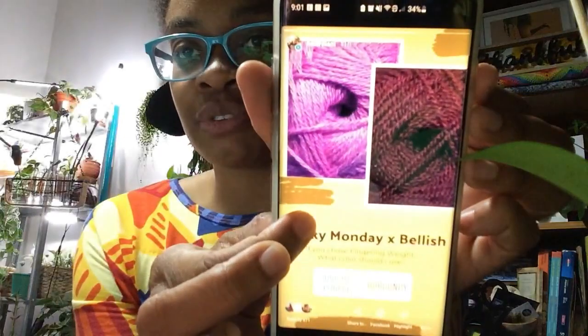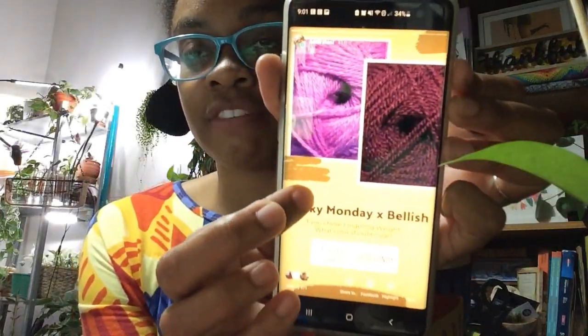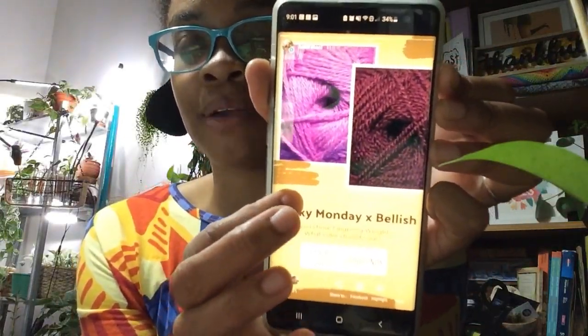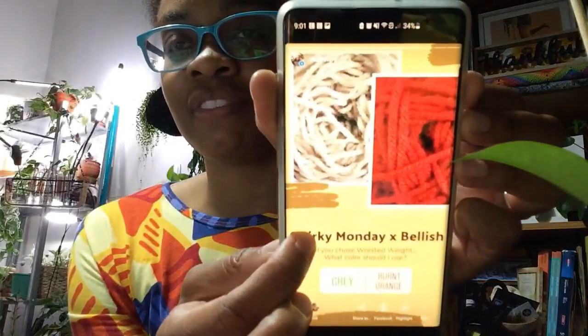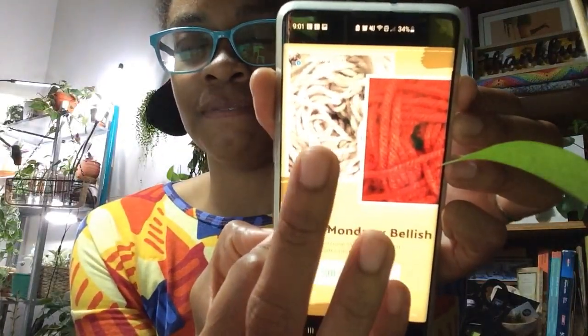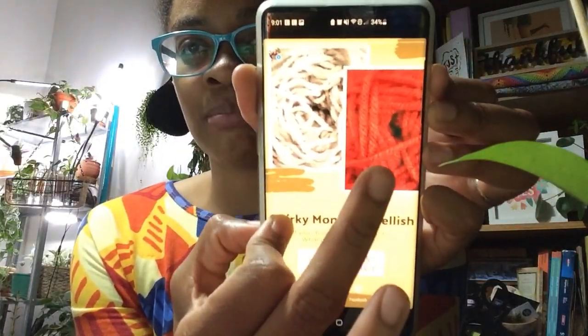These are the same colors for fingering weight as the socks. So if the fingering weight hat wins, we would choose one of these colors. If the worsted weight hat wins, we'd choose one of these colors. And this is a light gray, and this is a burnt orange. And I think that's everything. Yes. So those are all of the polls that are up on Instagram.